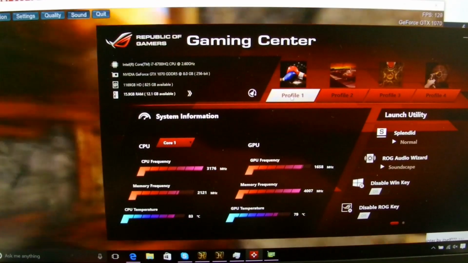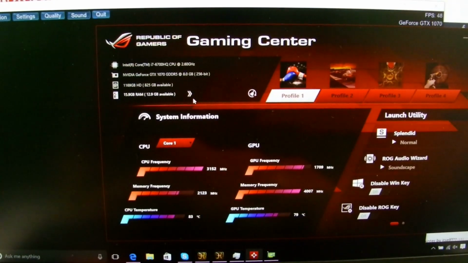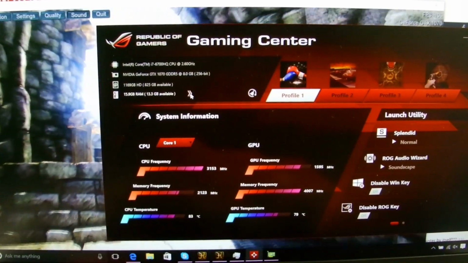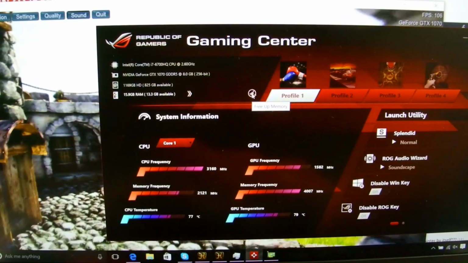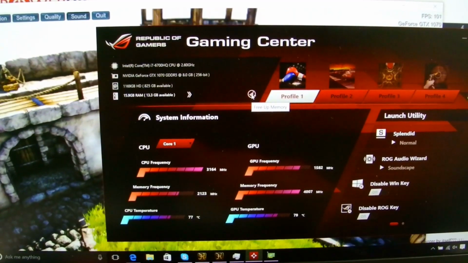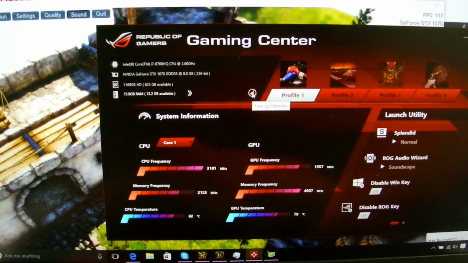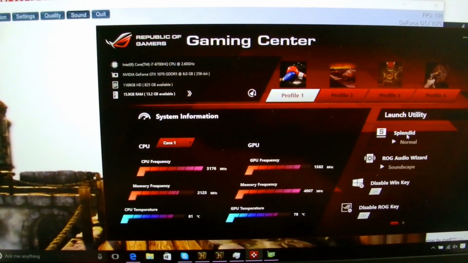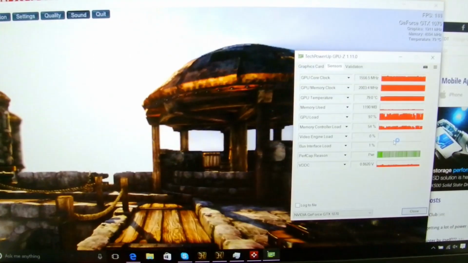You can create various profiles as well, which is nice. You can free up RAM by clicking on here. Yeah, you can free up memory, clicking on there. You can change the screen settings. So you've got like Splendid.